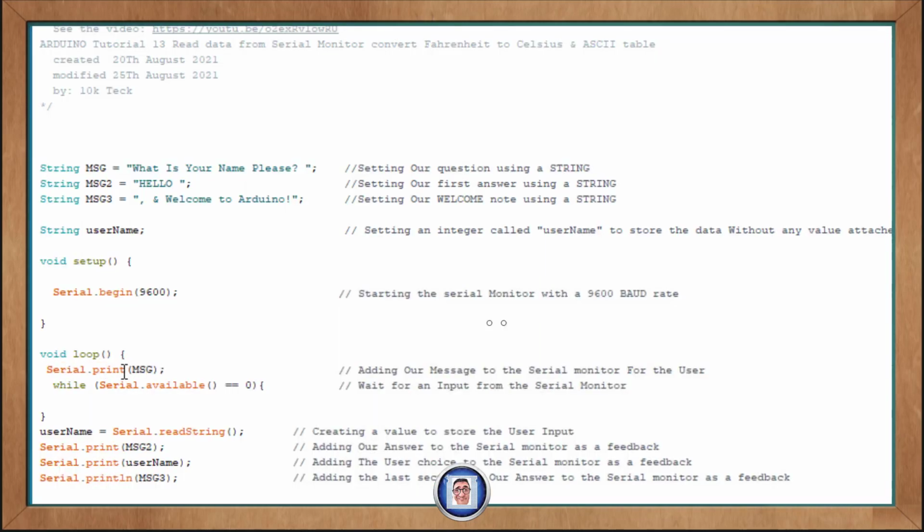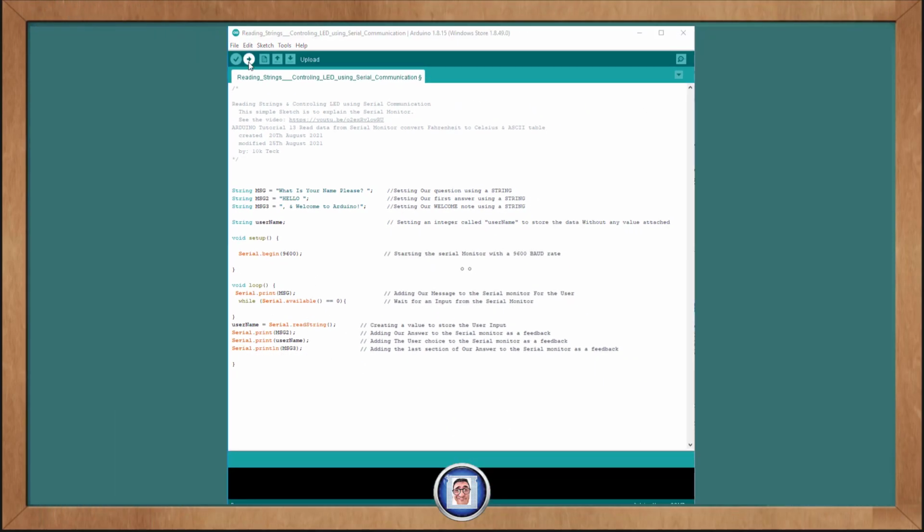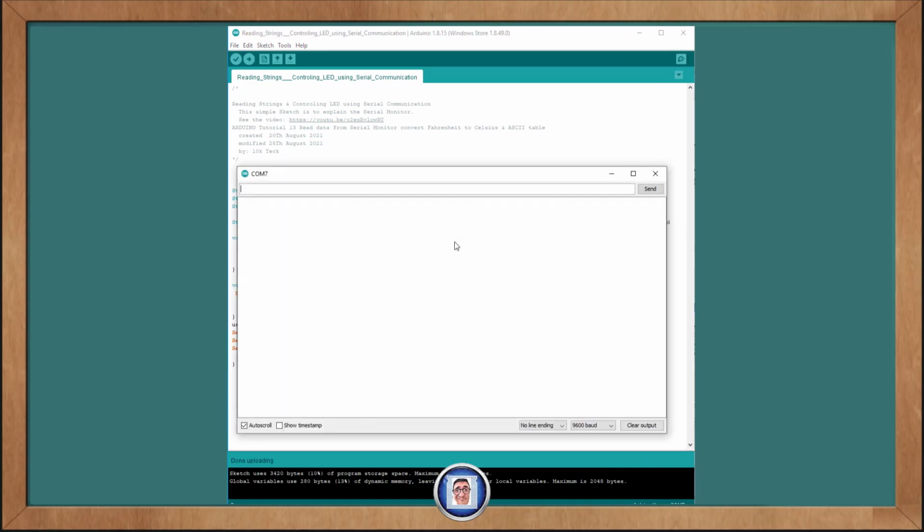Okay, to summarize, we will start with the message, then Serial.print message2, followed by the user input. This is because we want to print the user's answer. Finally, we have the last message with the Serial.print message3. We are now going to compile this and open up the serial monitor to check if it works.